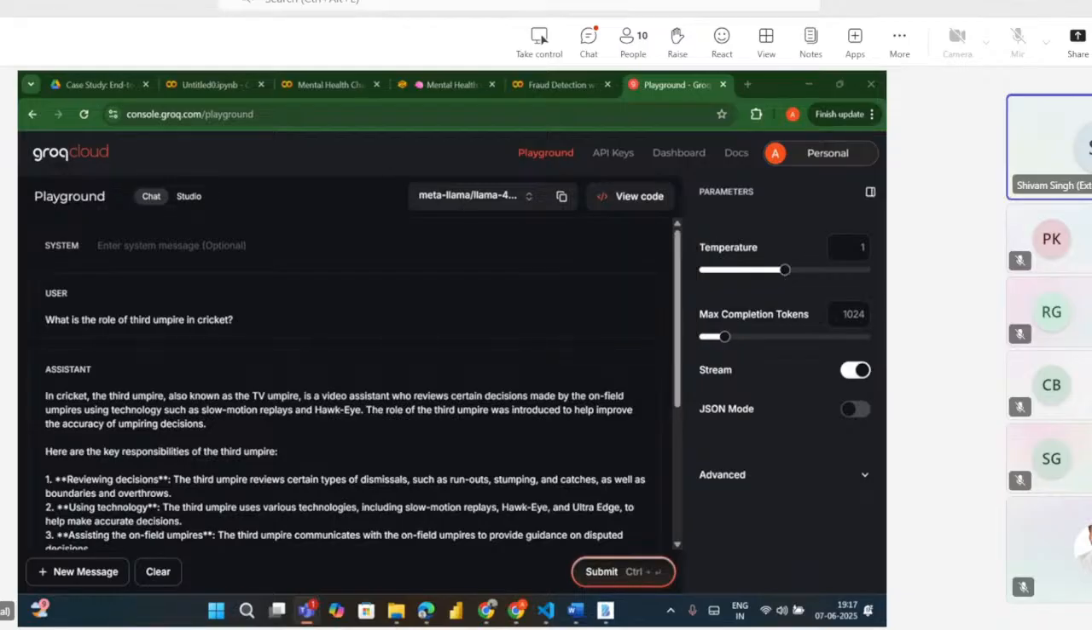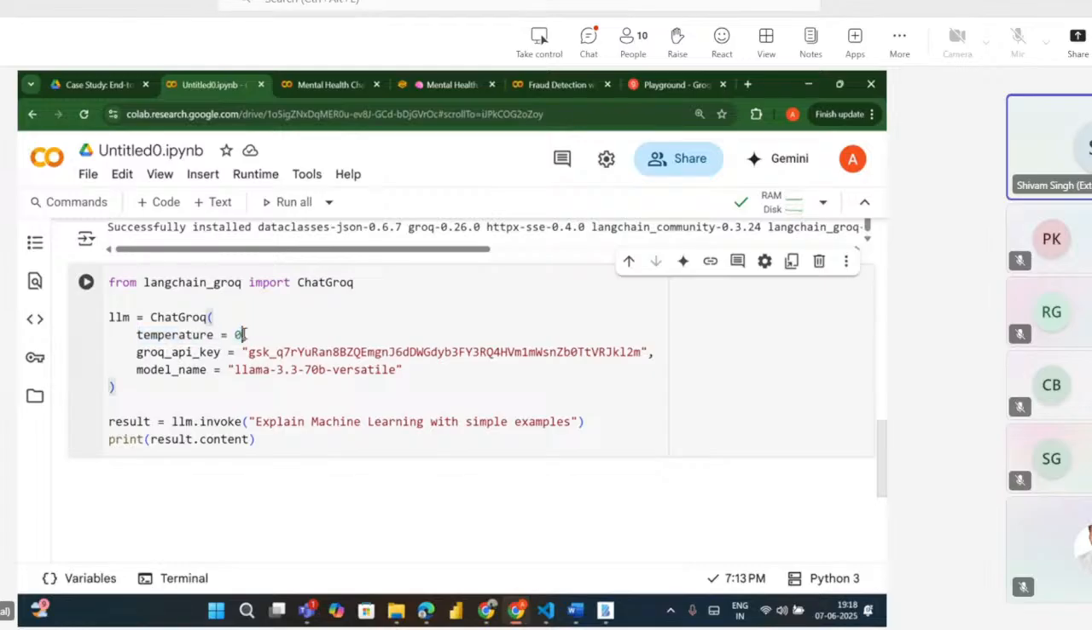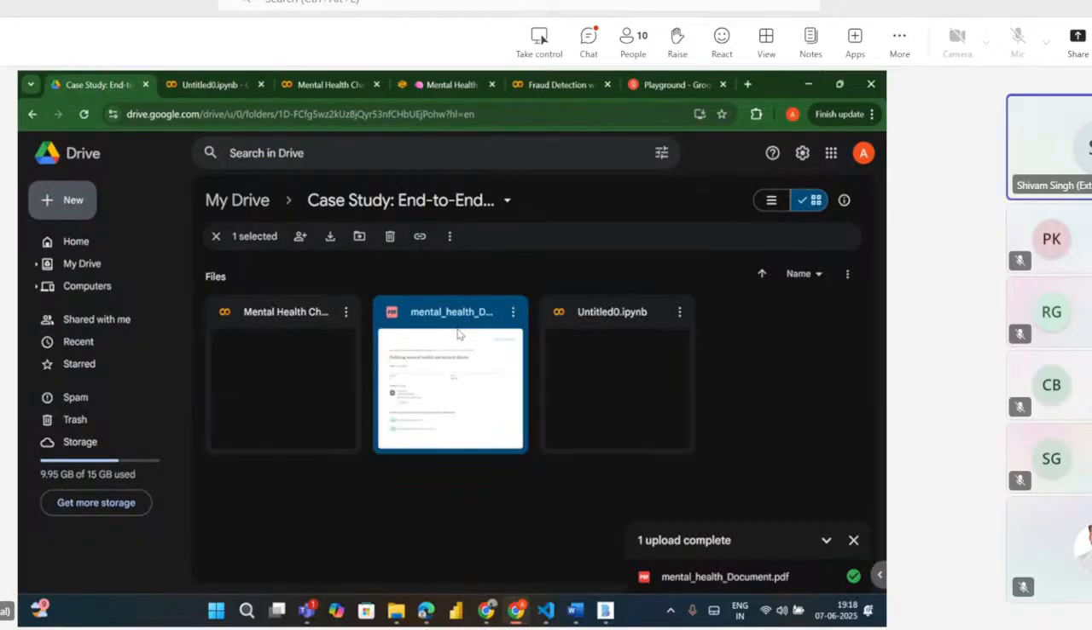So guys, the role of temperature is very important because it is scenario based. You can see that in my case I have taken the temperature value as 0. Now let's try to understand why I have taken this value as 0. We are going to create a chatbot where you can discuss human mental health problems, and I'm using a PDF file where a lot of discussion about the mental health of human beings and of children is given.